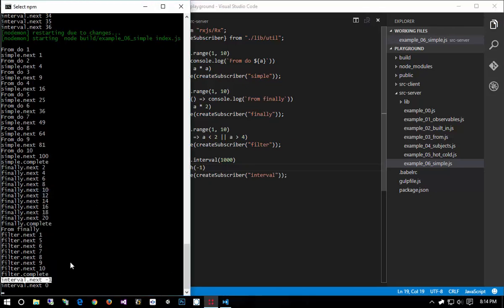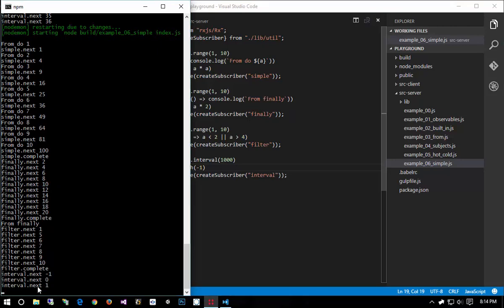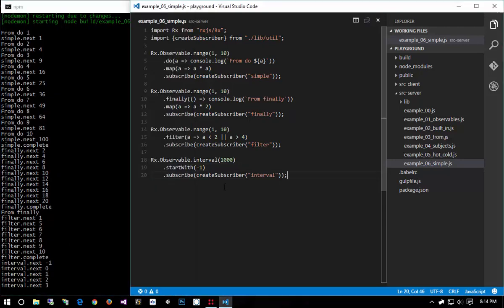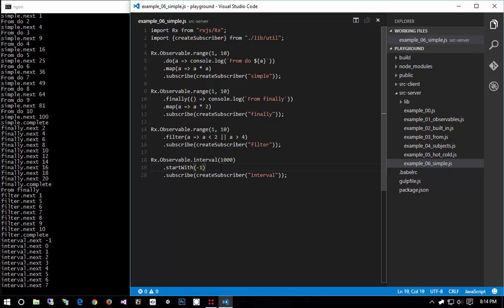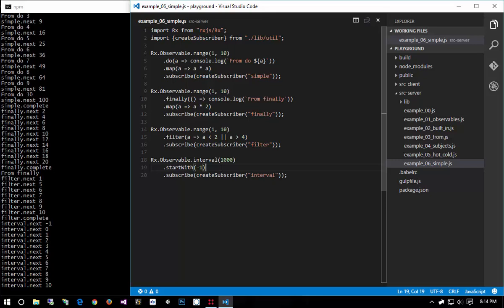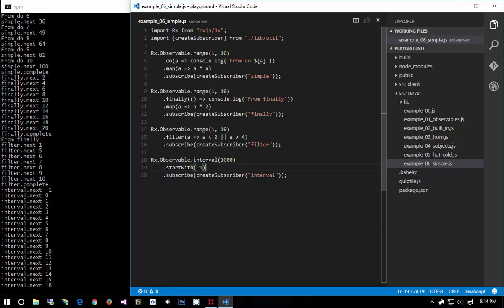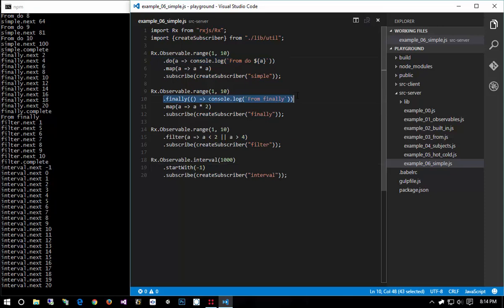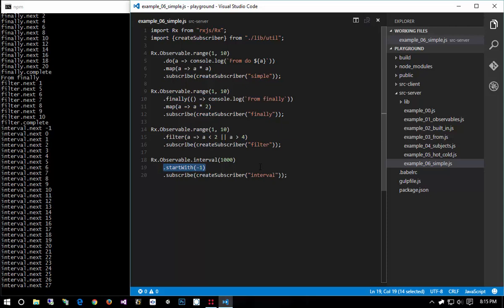And check that out. We immediately got interval next -1, and then the values from interval started coming in. You could think of startWith as merging in a first value. That's also a very handy operator. It's also very simple, and there's not a whole lot to say about it. So yeah, these are 3 easy operators. Do, which does side effects. Finally, which executes after the thing is done. Filter filters out elements. And startWith starts with an element. They're all very well named. And I think that wraps this video up.